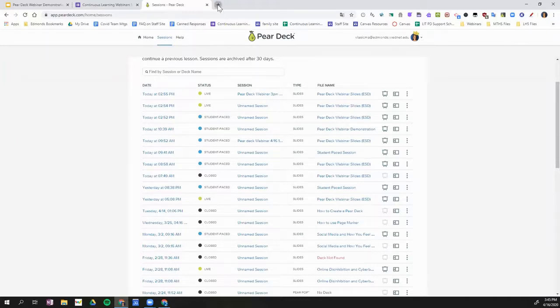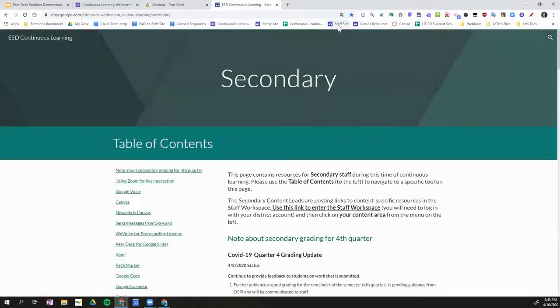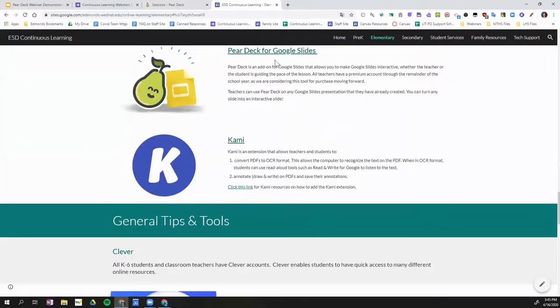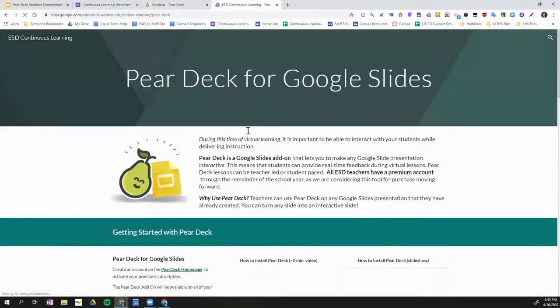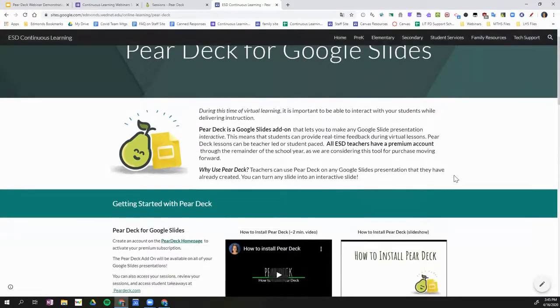And then the last thing I want to show you is just the resources that we have created for you for Pear Deck. So if you go to the staff resource site, and either the elementary or the secondary page, Pear Deck is one of your resources in the table of contents, or if you scroll down to the Pear Deck section. And then you can click the link for Pear Deck for Google Slides. So everyone has access to this shared page. I've been working on developing the content for this page. So if you see something missing that you'd like to be there, please let me know.